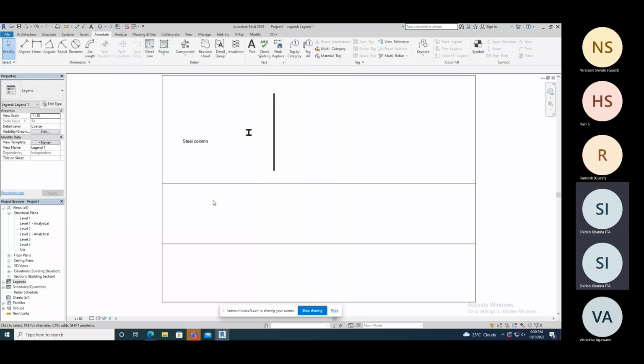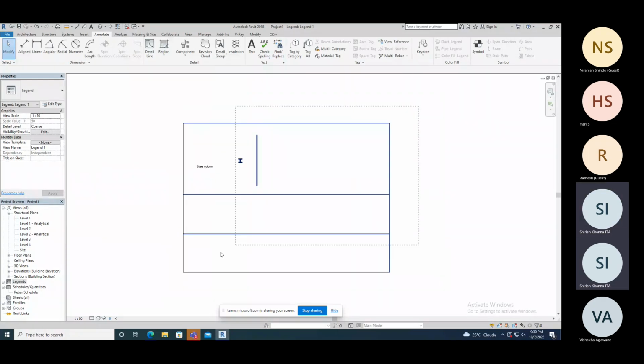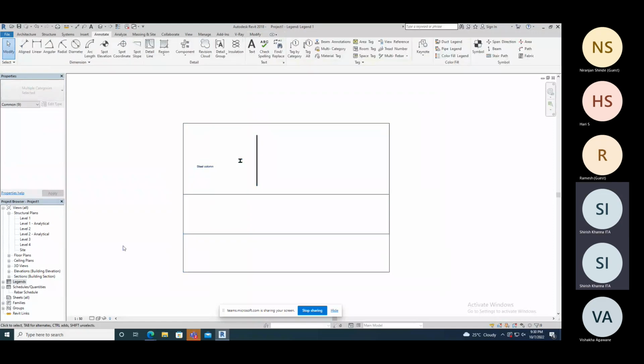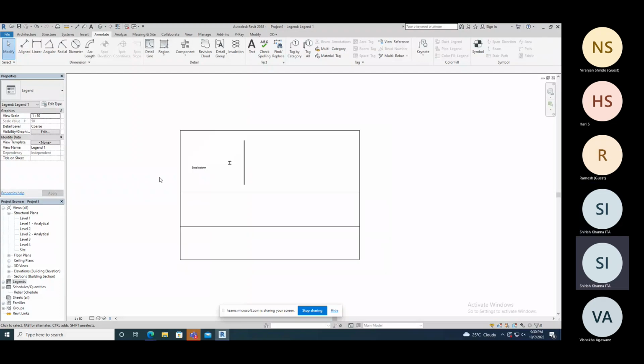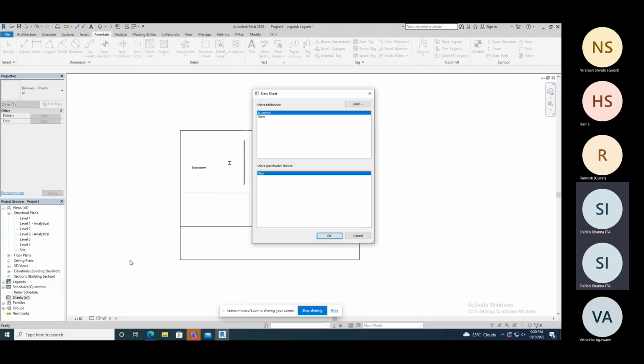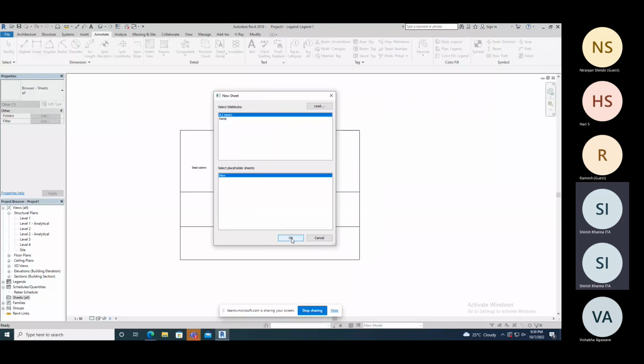Okay. This is how we can create the legend. Because if you want to place that legend in your sheet, the schedule list in your sheet, your floor plans in your sheet, we must have them first, only then can we place them. Na? So now suppose I want to create one more sheet here. So you can use sheet, new sheet here, and we can go with the A1 here, we have only that.